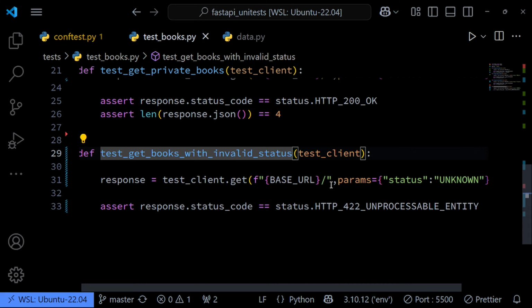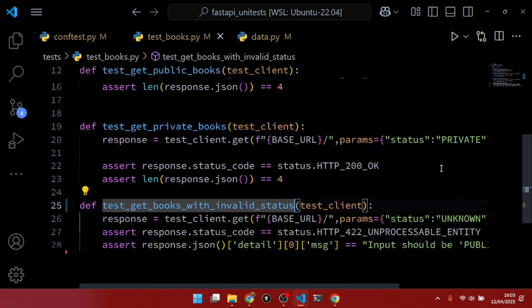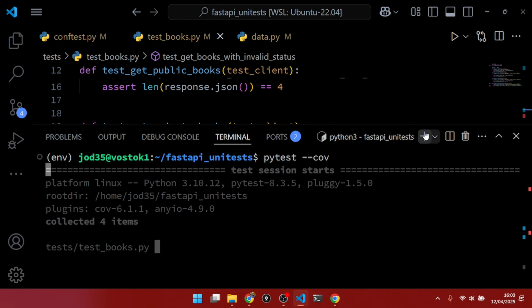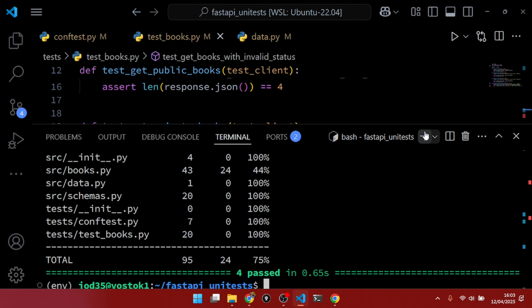If I pass in params, the mistake was coming from how we named the status, which was supposed to be private, but in uppercase. Since the statuses were case sensitive, that's why we got that error. But then if we run our tests again with pytest --cov, we'll now see all our 4 tests passing.